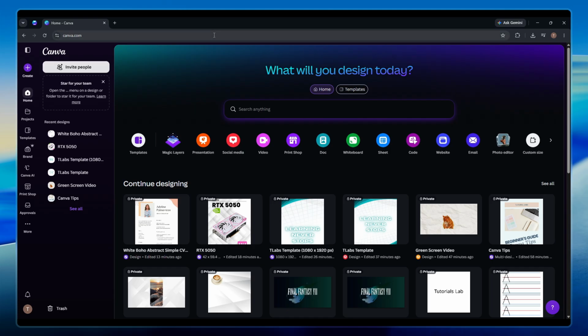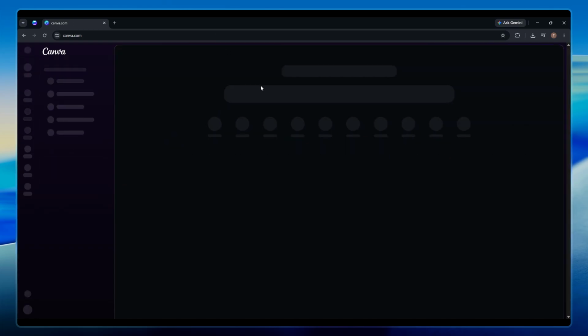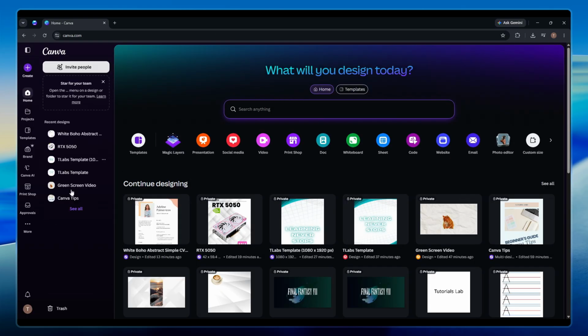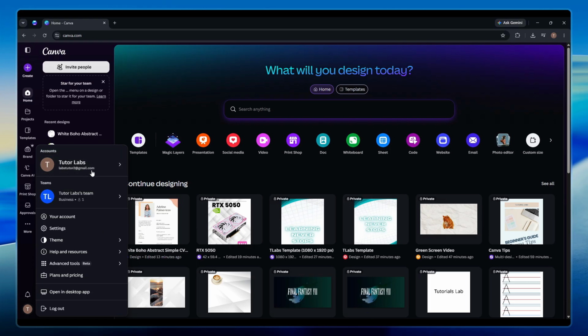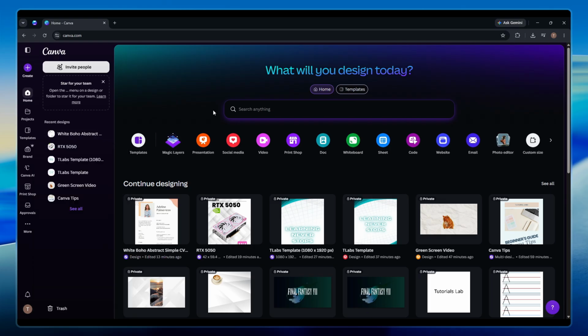First, open your web browser and head over to canva.com. Make sure you're logged into your Canva account so you can access all the features and save your work as you go. Once you're on the Canva homepage, you'll see a search bar at the top of the screen. Go ahead and click on it to start looking for resume templates.